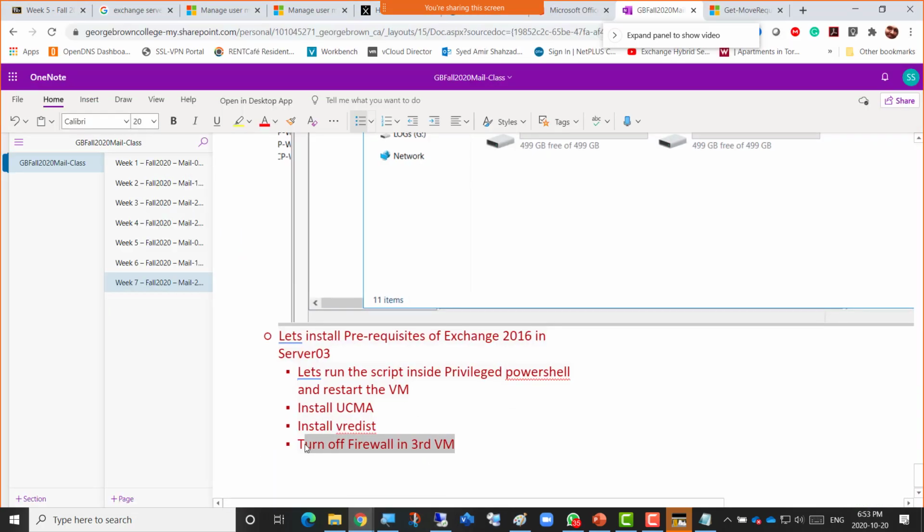So I'll just turn off the firewall. I'll double check this firewall of server 2, because the Exchange server of server 3 during the installation needs to detect the Exchange server of server 2. So there should be no communication blockade there between the two Exchange servers.